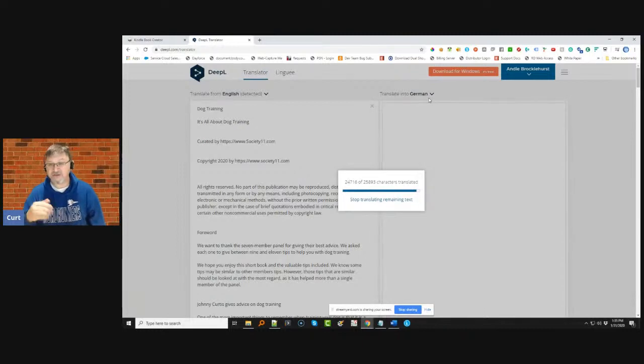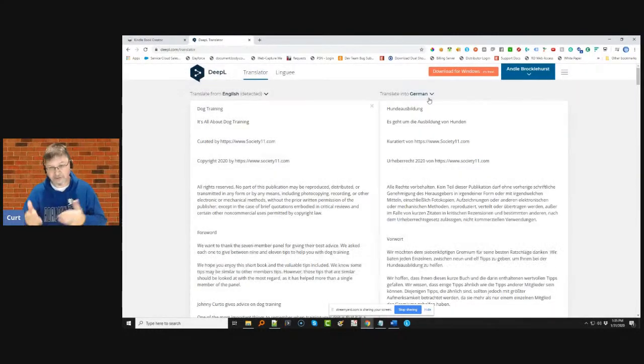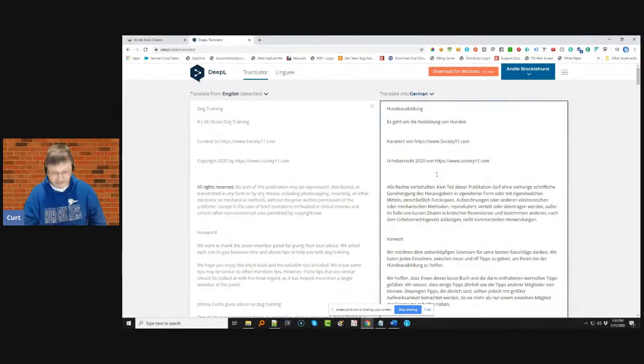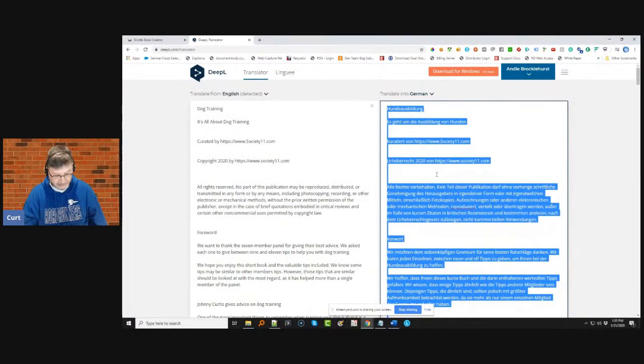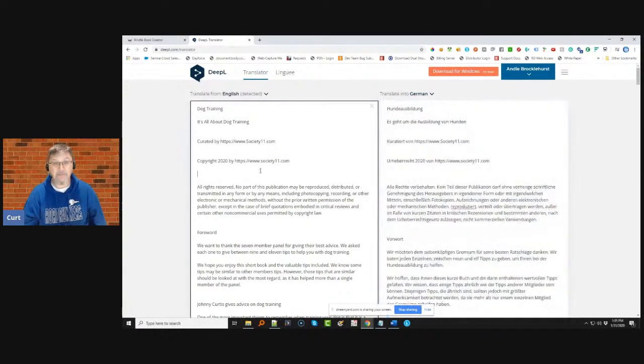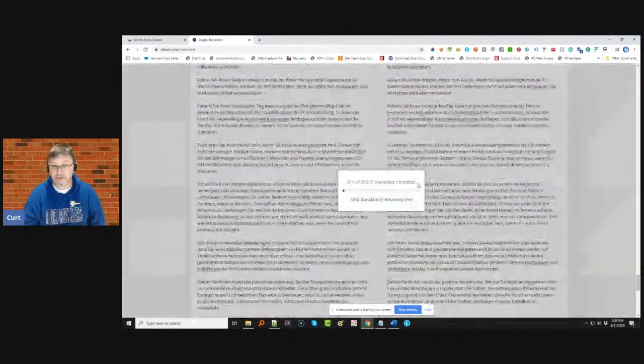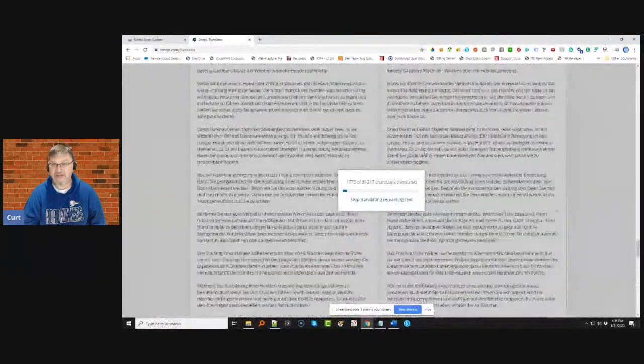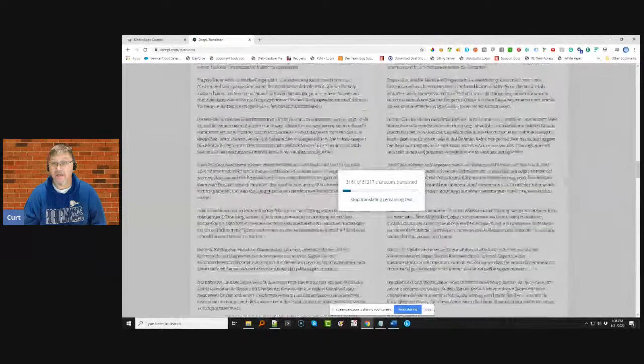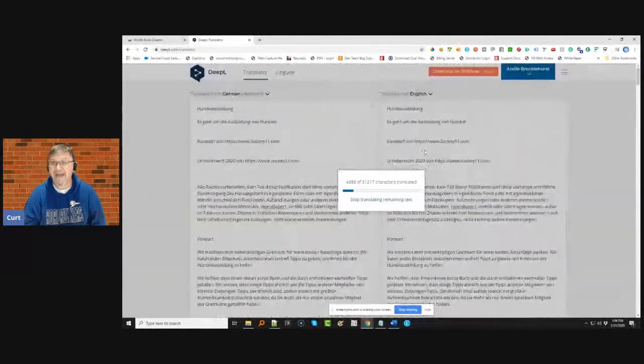And then once it's translated into German, which it is now, I'm going to click on this side, do a Control A, Control C, come back over to the left-hand side, do a Control A, Control V to paste in the German, and now you're going to notice that it's now translating that German text back into English. So once again, this is going to take a little bit of time. So we'll watch this.